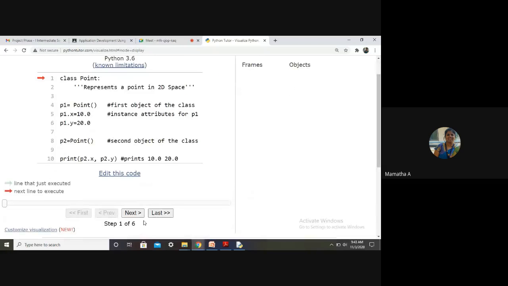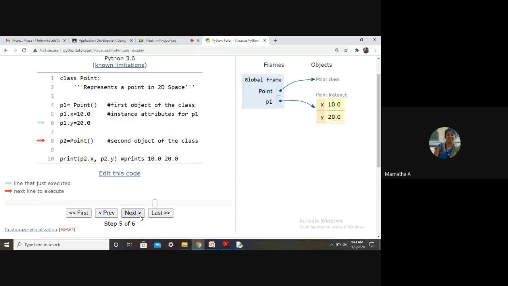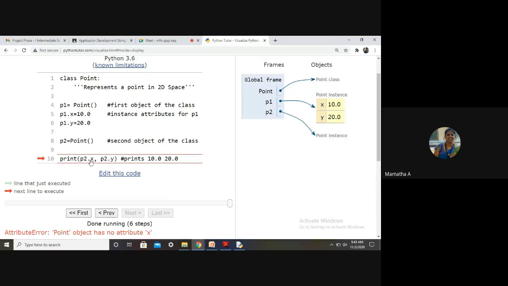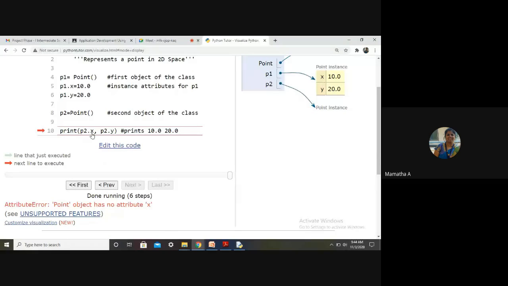Let's see what will happen. What error do we get? P2 is just an object; you have not initialized the instance attributes for it, but I'm trying to access P2.x, P2.y. You all know that instance attributes will not be shared by other objects. So every object should have a copy of what, students? Instance attributes, that is x and y here. So what error would you get when I give p2.x and p2.y?